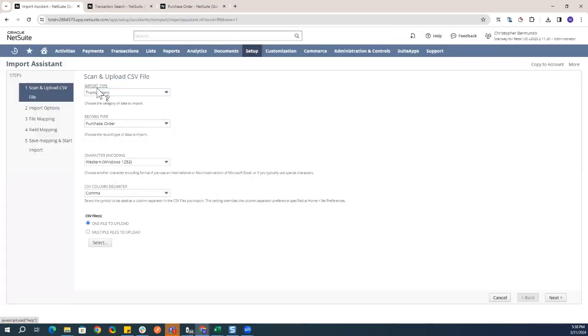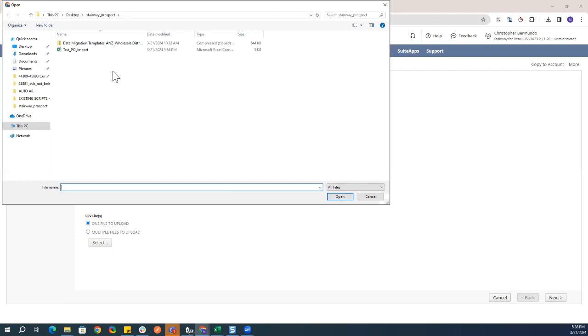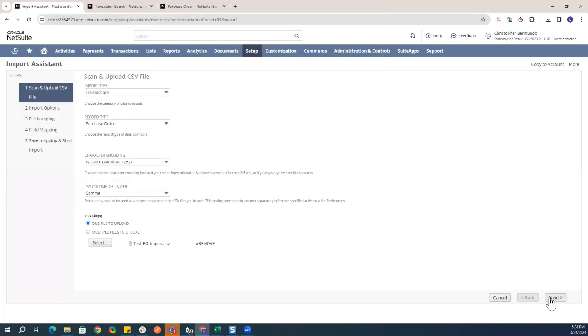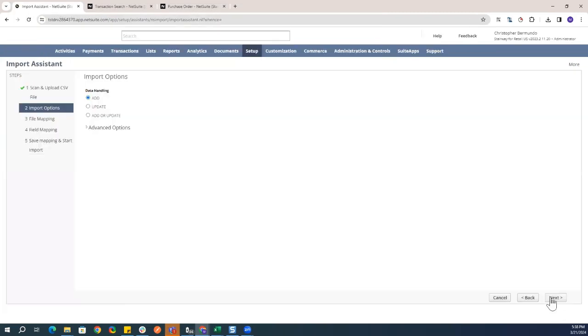Now we have to make sure here the import type is transaction. The record type is purchase order. And now we have to select the desired file which we are trying to import. So now I select the file and click open here. Now I go to the next step. Now here you can see the data handling. Since I'm creating a new record, I'm clicking the radio button Add. Now I click the next button.